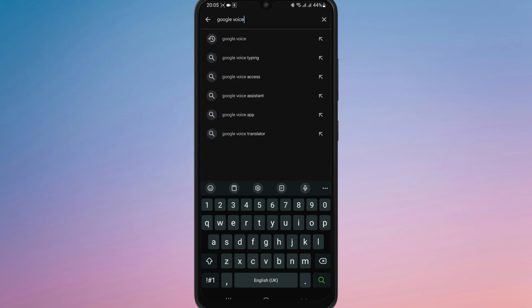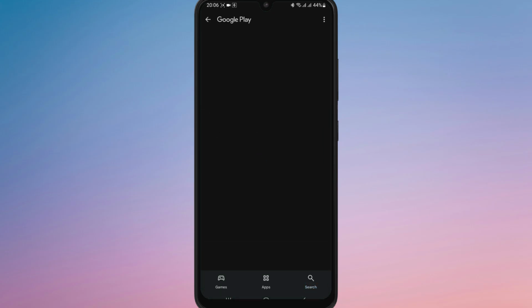Before updating, make sure you are signed in with the Google account that you normally use with Google Voice. This ensures the update installs correctly and syncs with your account.